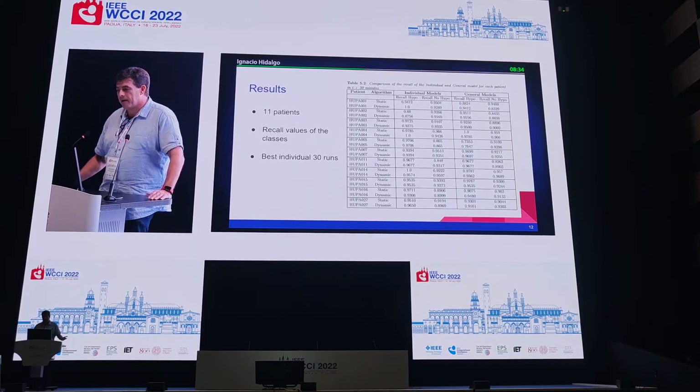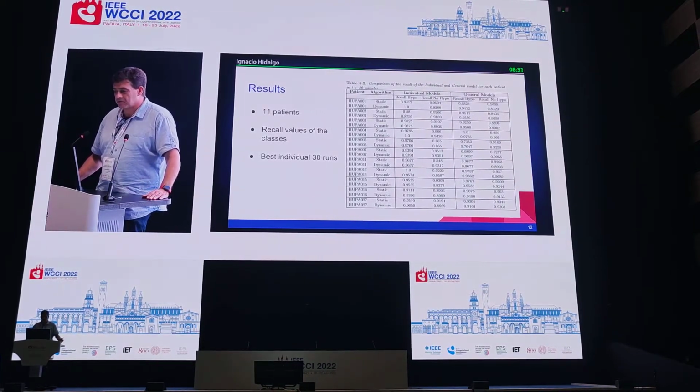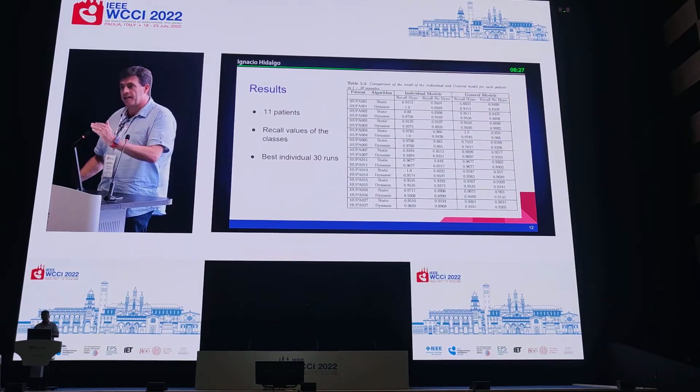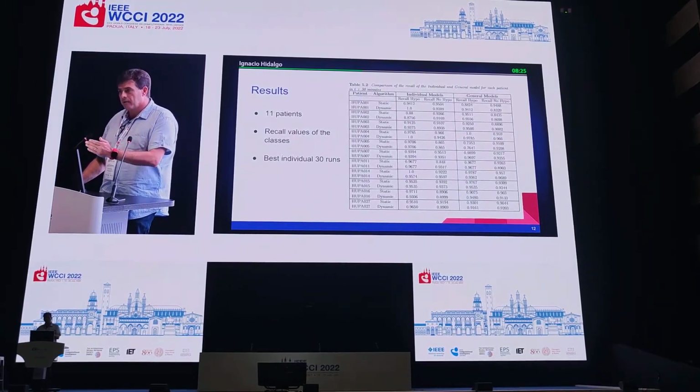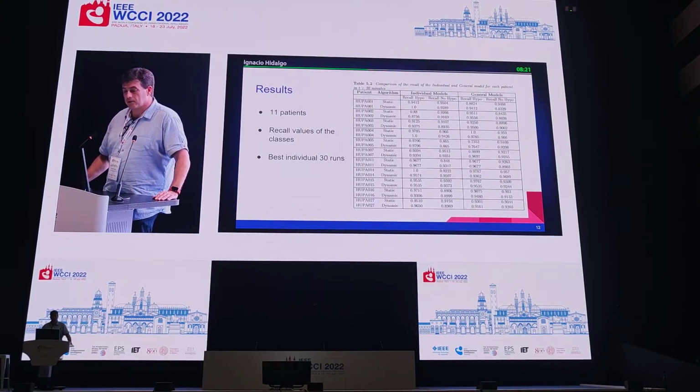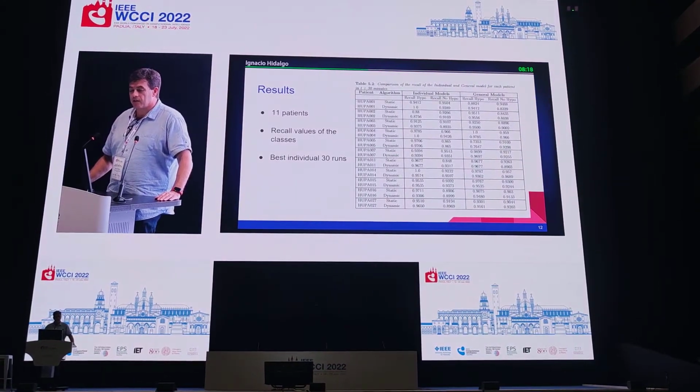We have here the results for 30 minutes. Similar results are obtained for different time windows, of course decreasing in quality when we go for longer time periods. Here we present results for 11 patients.